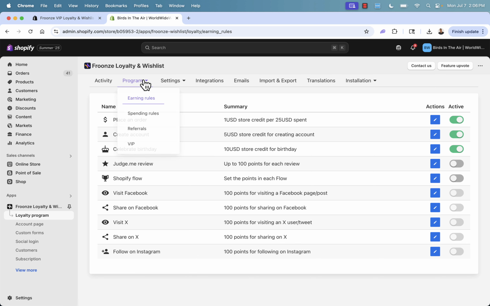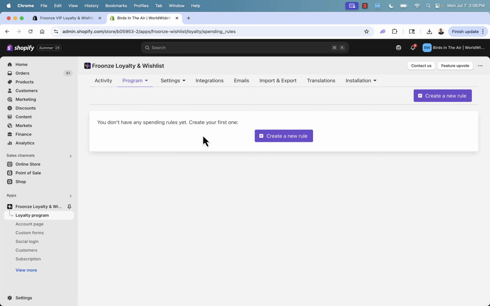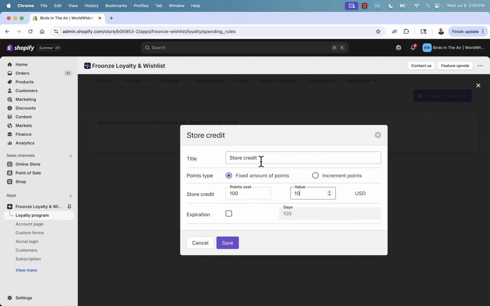You see now under program spending rules, we can create spending rules. And this is really cool in terms of creating our spending rule for the store credit here. And you could set points type for fixed amount or incremental points. And this works for store credit. If you're doing points, customers can exchange their points for store credit. So there's complete flexibility regardless of how you want to set it up.